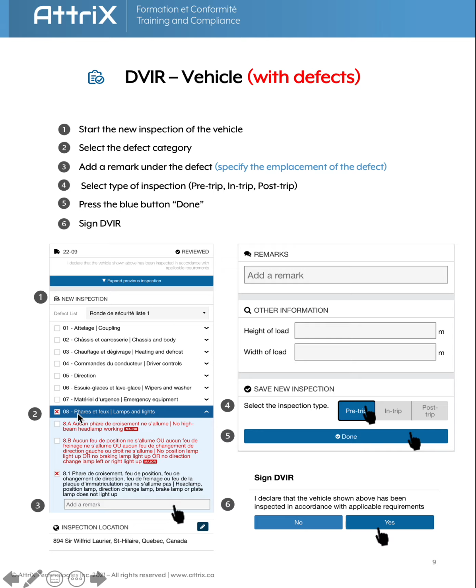So here I'm going to select the category lamps and light. So let's say I have a minor on a lamp. So I'm going to select, is it point 8.A, 8.B, 8.1. So visually, this is going to help you to see that in red, it means it's a major. If it's in black, it's a minor. So you select here what you need to do, and you can add a remark to say, let's say it's the third lamp that is burnt.